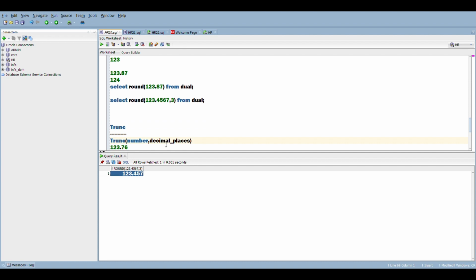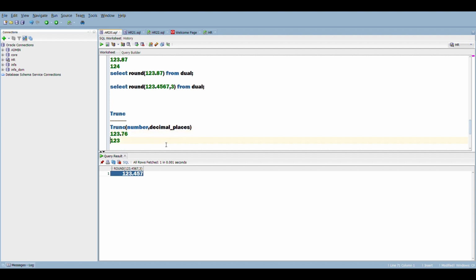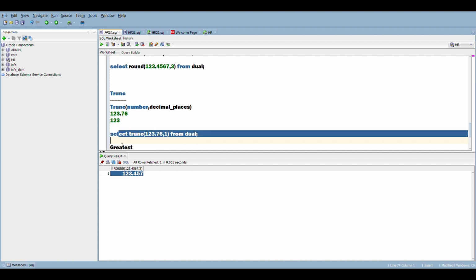Next we can see the trunc function. The trunc function is similar to round, but the round function looks at the digits after the decimal point and rounds up if it is 5 or greater, whereas the trunc function won't do that. It just truncates the value and gives the fixed result. Now I am taking 123.76. After the decimal it has a value greater than 5, but the output is 123 only.